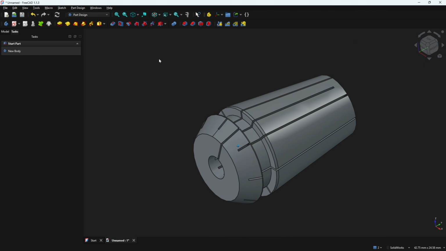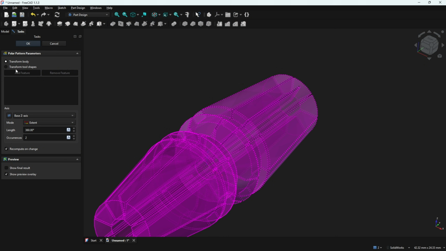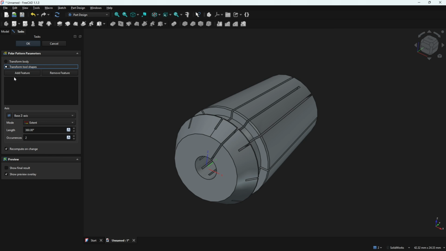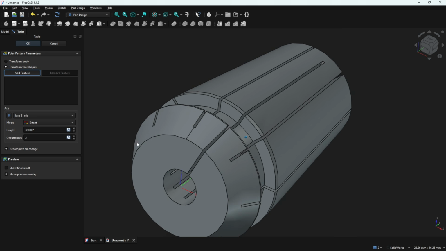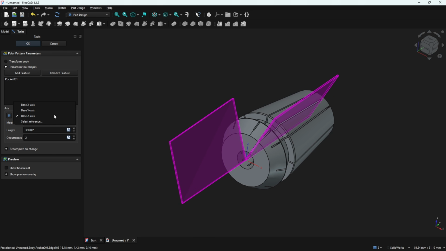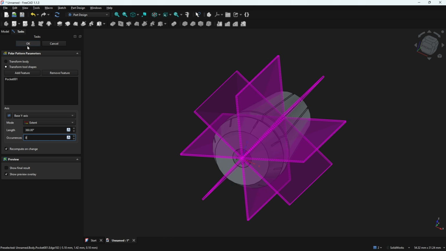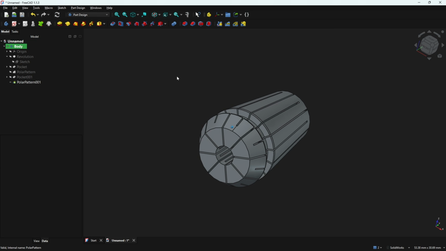And press OK. And now go to polar pattern and select transform two shapes, add features, select this face here. And the axis here, select the y-axis, the occurrence 8, and press OK. We made this one.